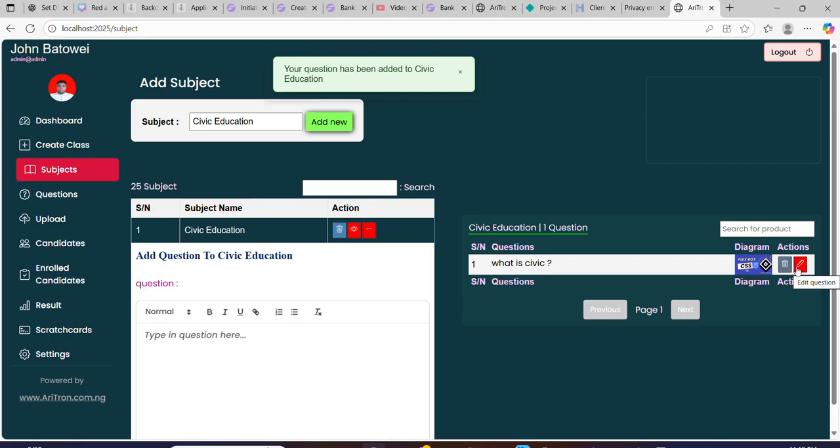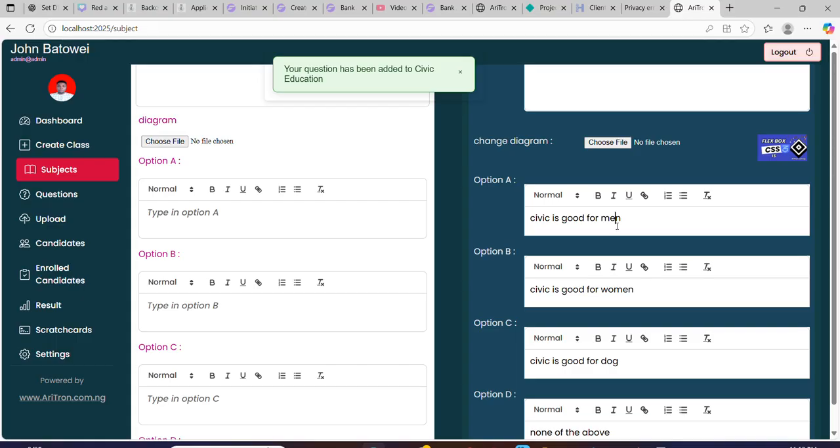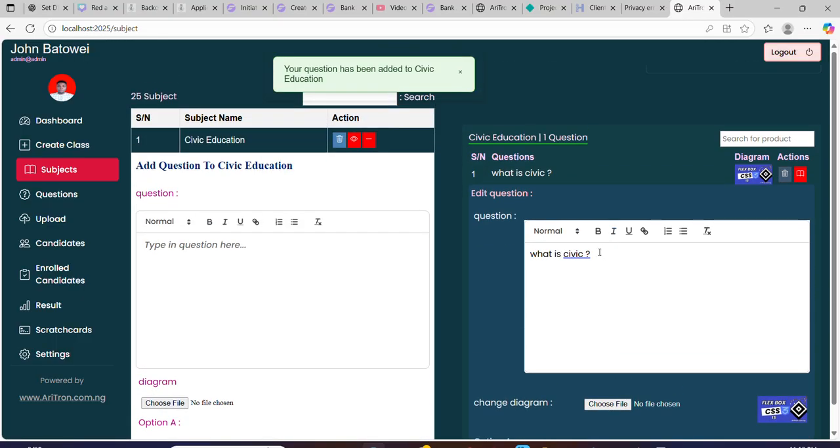If I click on it, I can also edit it. If I click on this biro icon, you can see that I can edit everything that I made. If there is an underline that you want to use, if I highlight civic, I can also click on this underline. You can see that it's going to automatically underline it for me. Or if I want to make something bold, I can highlight it and then click on bold, and then you see it is bold.